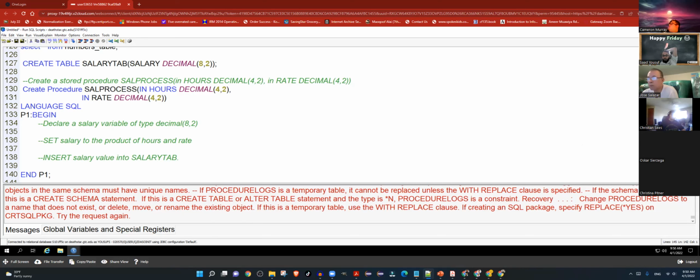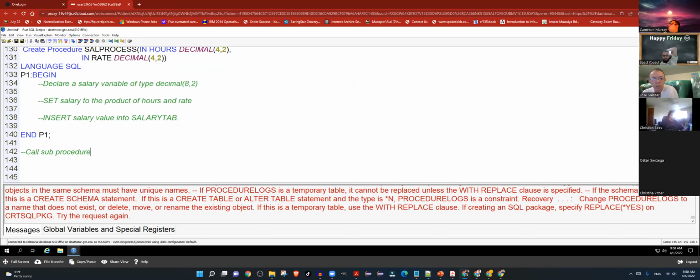And when you are done creating the stored procedure, then call the stored procedure with appropriate values, and then check to make sure that the data was inserted in the table salary tab.